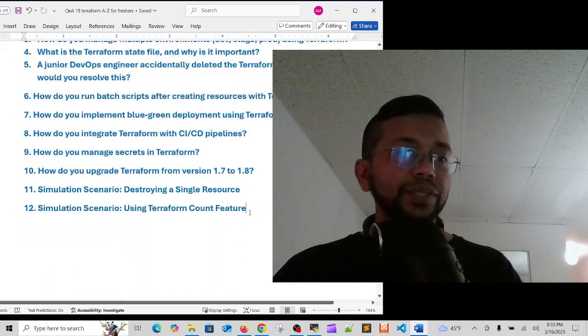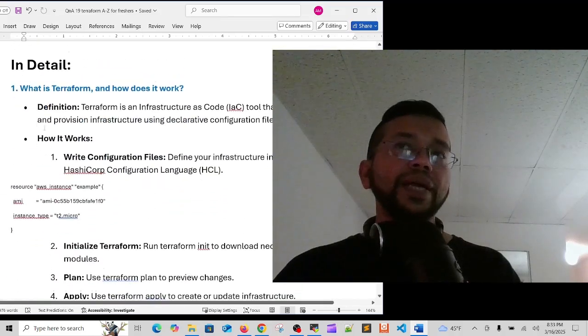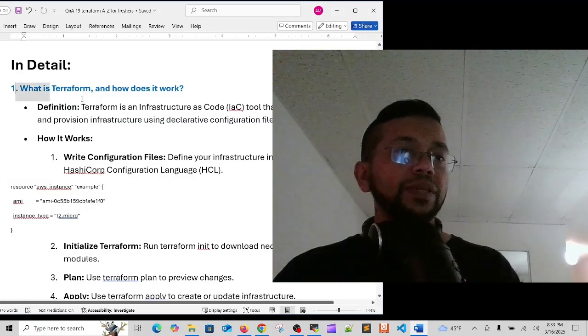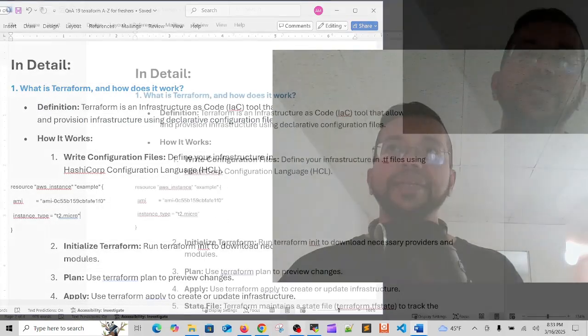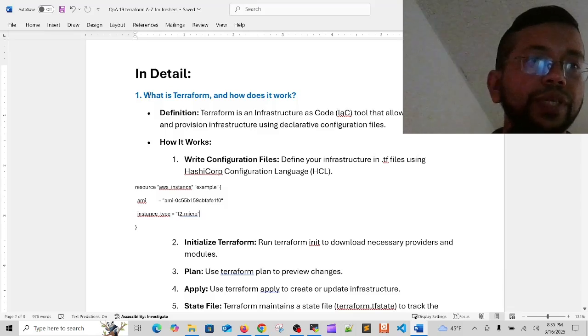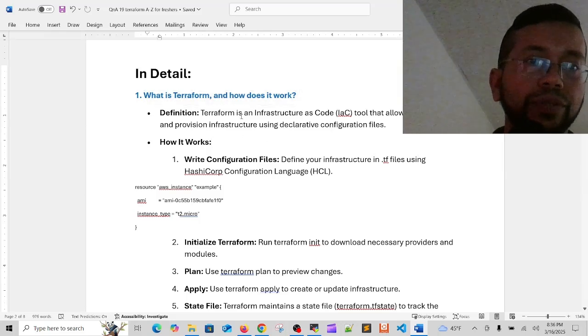I'm not going straightforward like this, but if I go in detail, then we can see lots of things which are needed for you guys. Let's see in detail. The first question is very simple: what is Terraform and how does it work? So this is the definition. This is the IaC tool.